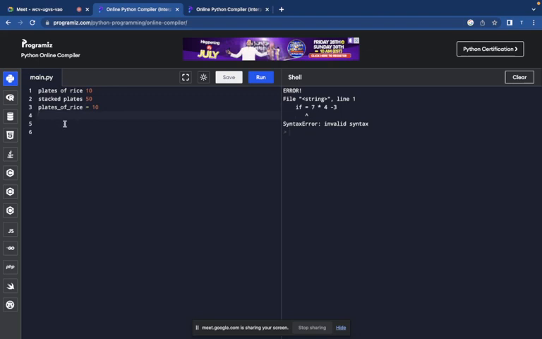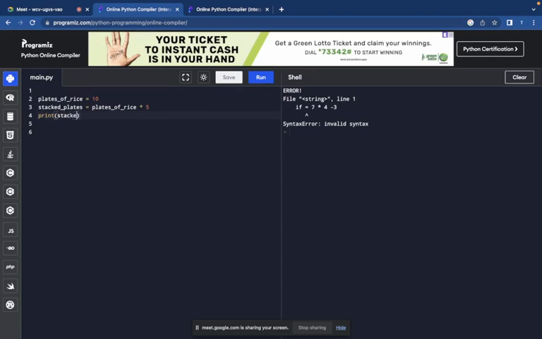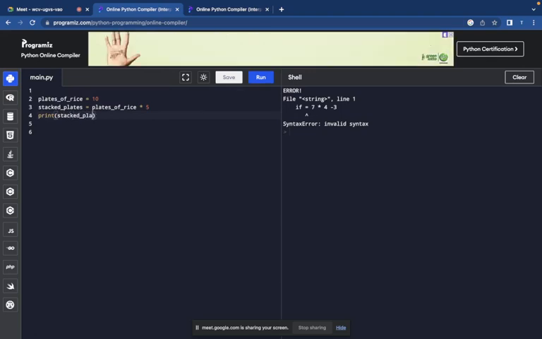Then you want to get another variable called stacked plates, and you want it to be whatever the value of plates of rice is multiplied by 5. That becomes stacked_plates equals plates_of_rice times 5. Next is print it out. I can now say print stacked plates. Any question?